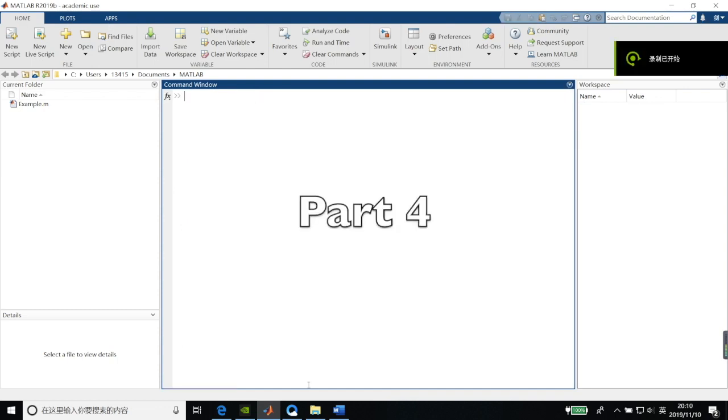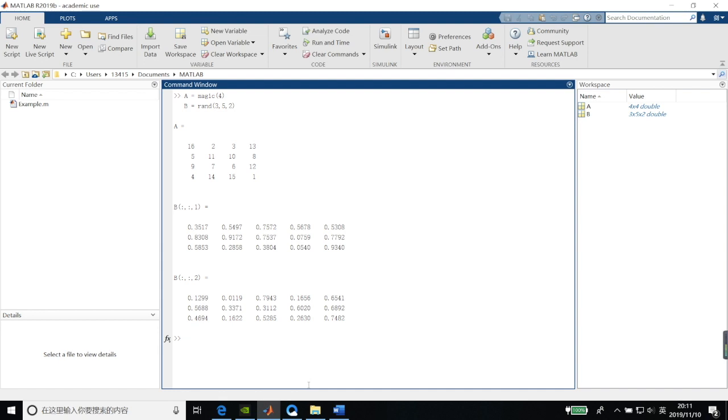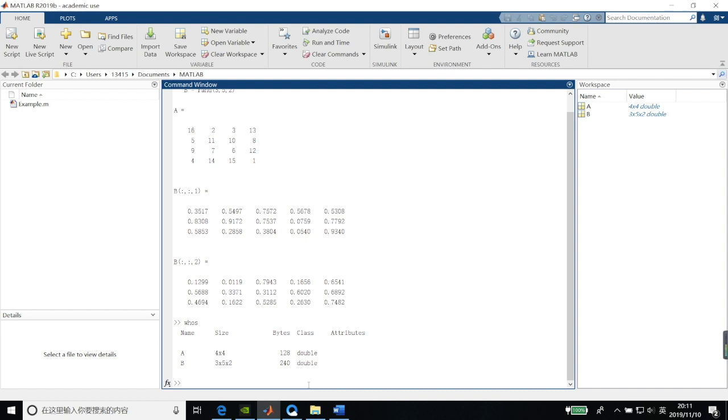Part 4. Workspace and the variable. The workspace contains variables you create or import into Matlab from a data file or other program. For example, I now create 2 variables. We can check the content of the workspace through whos. Input whos, and we can get the information on the variables including name, size, bytes, class, and attributes.